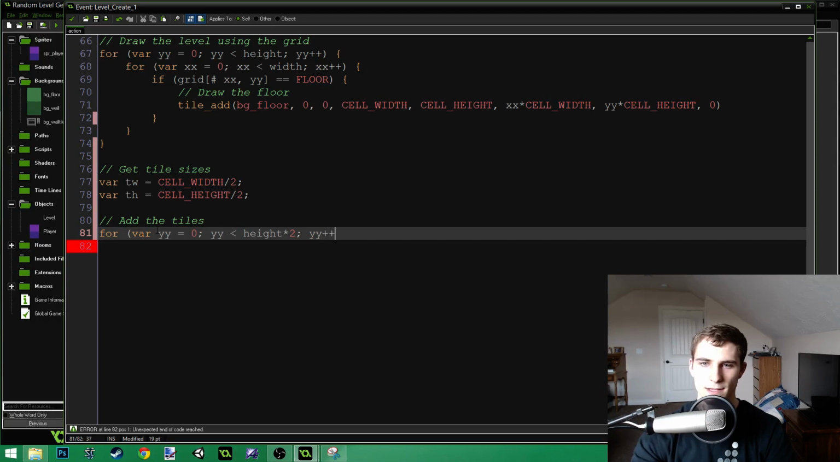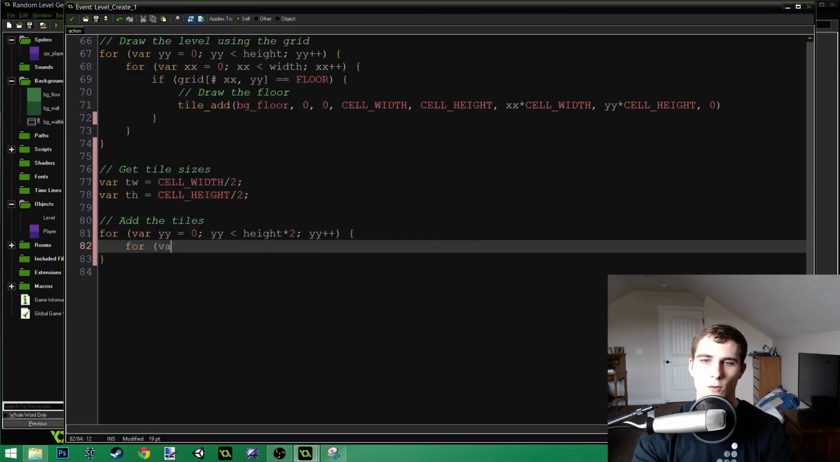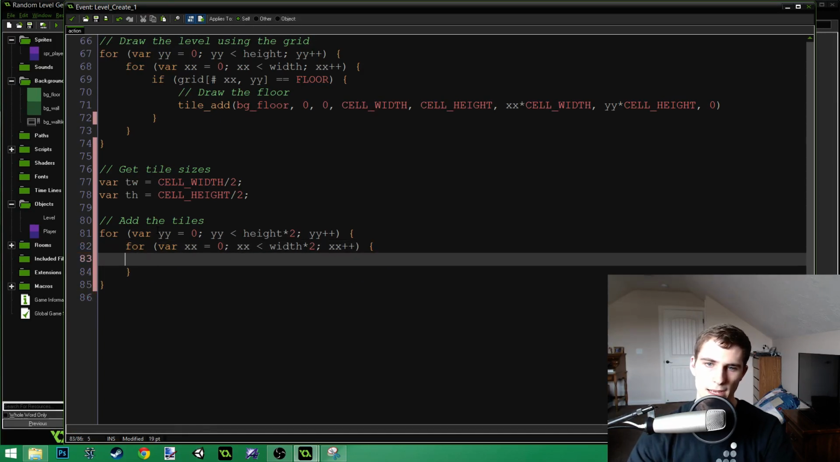yy plus plus. Okay, add another for loop for var xx equals 0; xx is less than width times 2; xx plus plus. And make sure that you do semicolons here instead of commas. I forget that quite often. Or it's a typo, I guess. I don't know what it is.